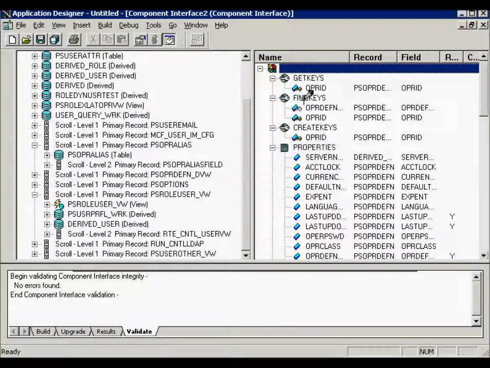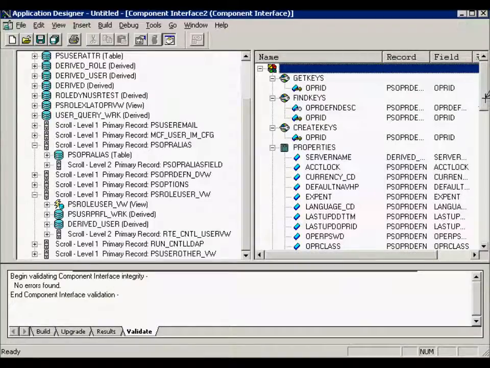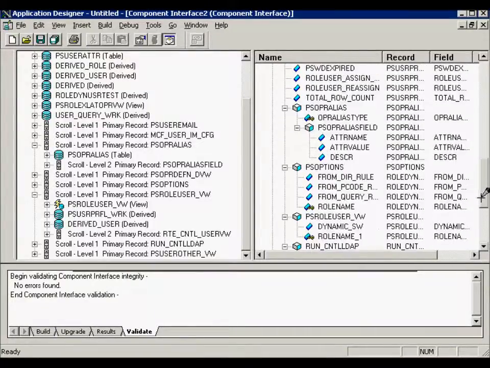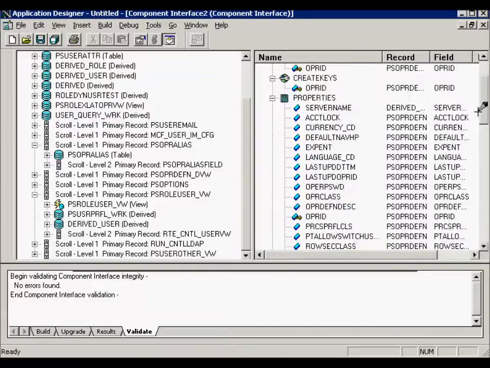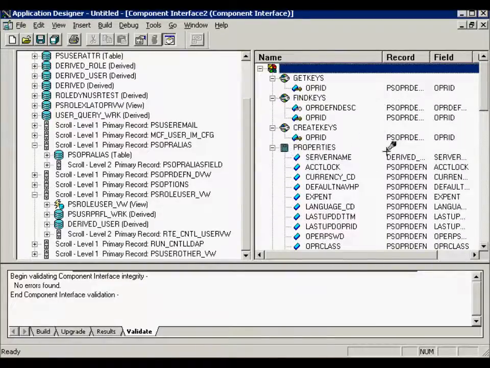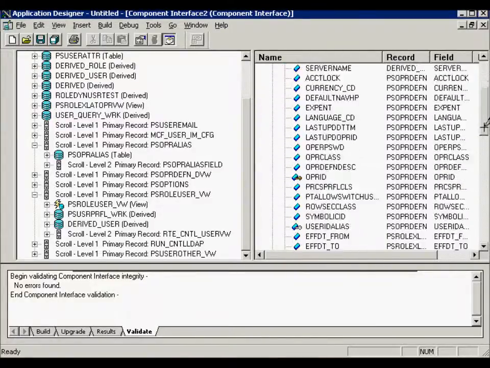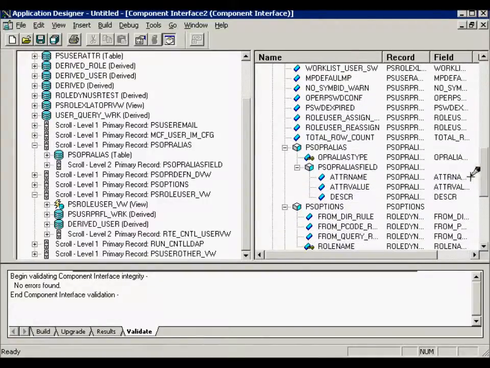So get keys, find keys, create keys, and then all the associated properties that are exposed by default through the component interface. And you can see what we have here under properties are the fields as well as a set of collections which are identified by this cube. And a collection, if you recall from the guide, is simply a scroll.